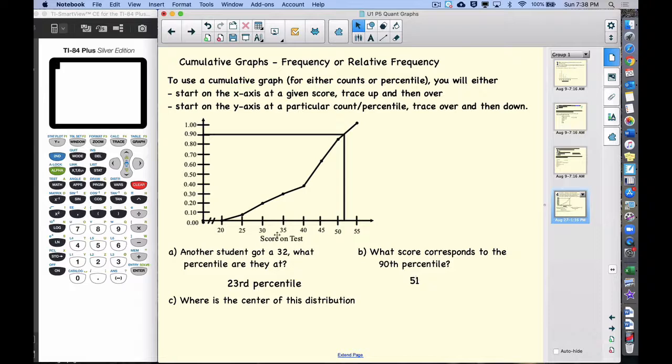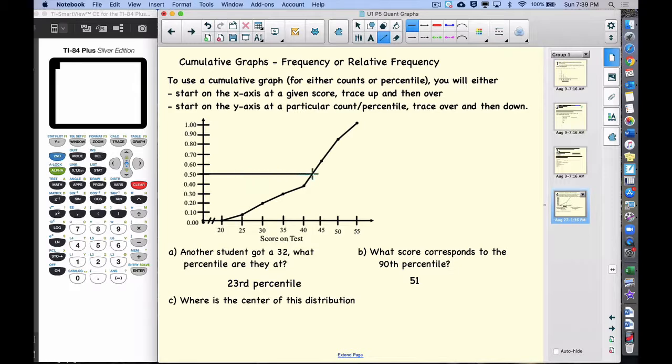And then last but not least, where is the center of this distribution? Well, the center of the distribution is the 50th percentile. We'll talk a little bit more about that later in the chapter. But when you want the center of something, the 50th percentile is the middle of all of your data. So if they want the center of the distribution, we just trace over from 50, trace down from where we hit, and that would give us our score. So somewhere around the 42, 43 range. That's it.